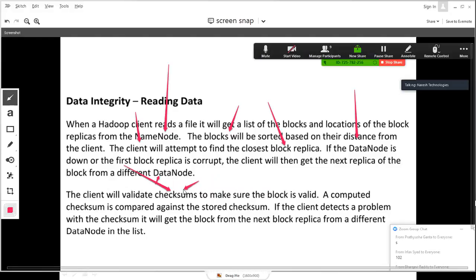The checksum is a kind of code which is saved along with the file, so it will verify whether the code matches or not, guys. A computed checksum is compared against the stored checksum. In other words, a computed code is verified with the code stored in that data node. If they both match, it's not corrupted. If they don't match, then it is corrupted, guys. If the client detects a problem with the checksum, it will get the block from the next replica on a different node. It keeps continuing like that.